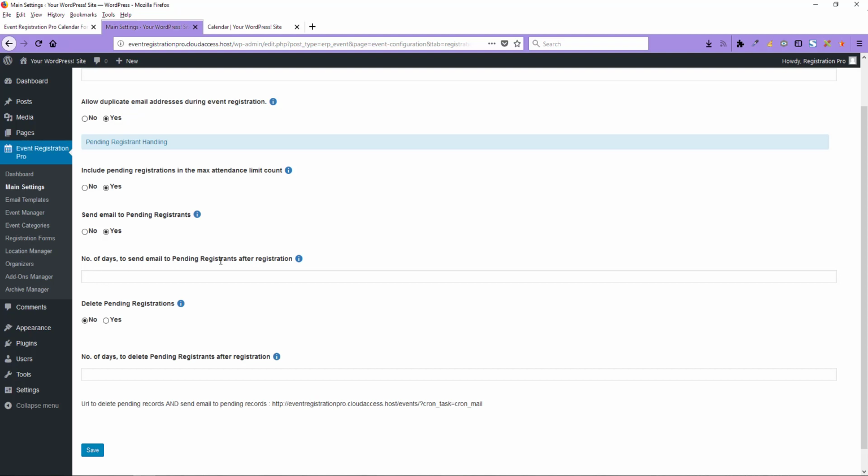The number of days to send pending registrants an email after they register. So basically what these two settings are for is abandoned cart. If someone goes through and registers and then, say, they get to PayPal and they drop out at PayPal, or their browser locks up, computer locks up, and they have to reboot, they are stored in the database as a pending registrant.